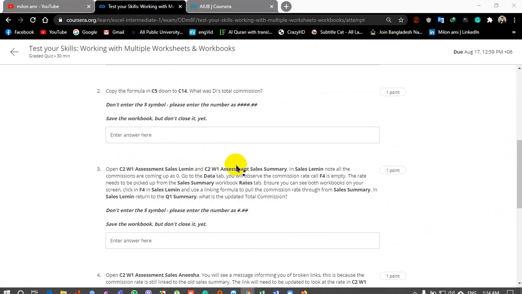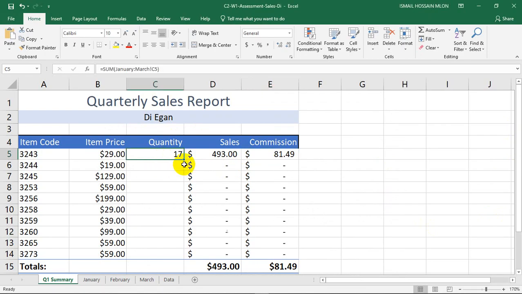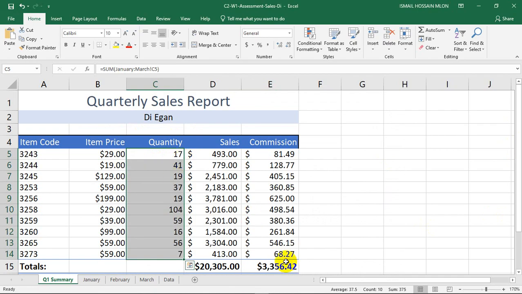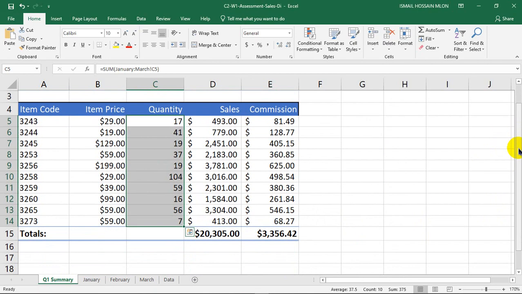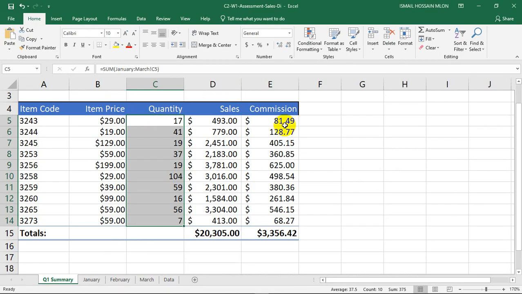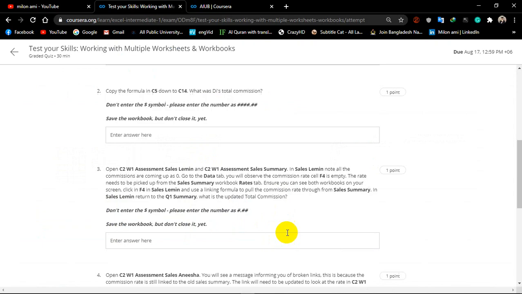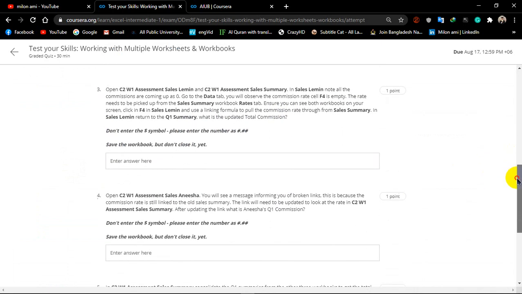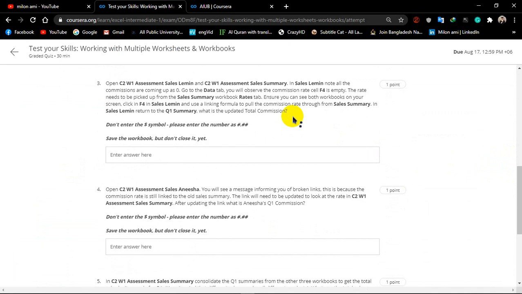You just double click here. Then they ask what was DI's total commission. Total commission is this one, 3356.42. So 3356.42. This one is also done. You have to concentrate on this number 3 because it's very important.